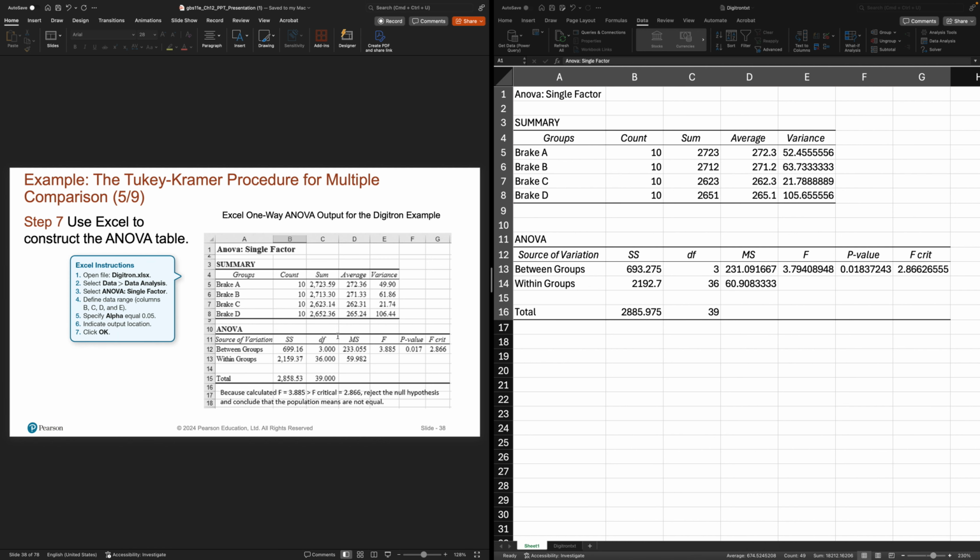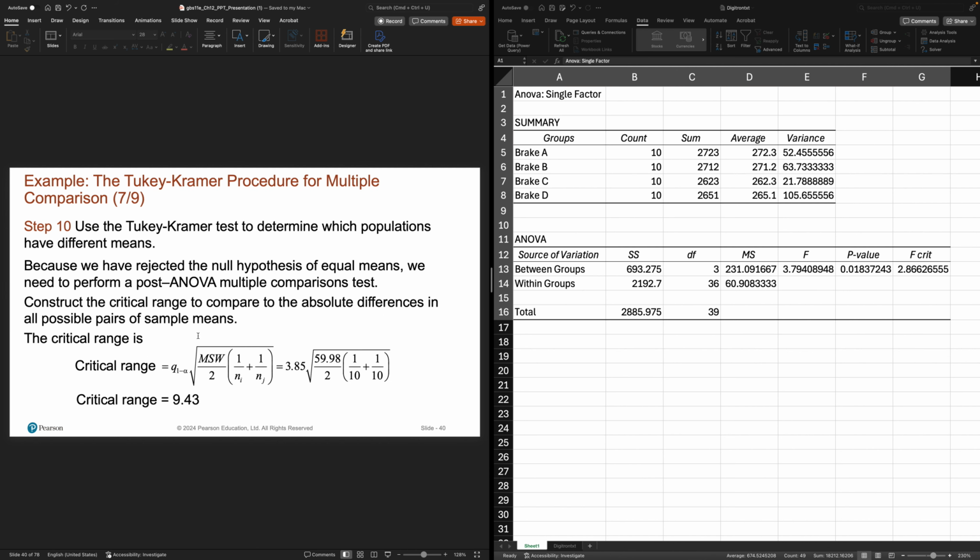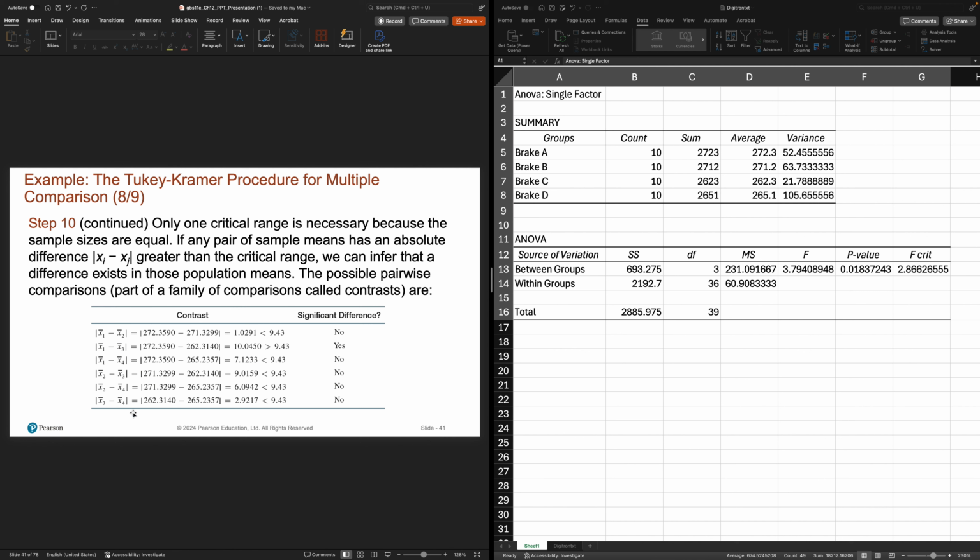Because we reject the null hypothesis, we want to ask ourselves a question: who is responsible for this rejection? Which brake system is different from the other brake systems? We have to identify it. So how do we do that? We use Tukey-Kramer. I have already explained during the class how to do Tukey-Kramer manually using the critical range here, and we have to do it using this table. But I will do the Tukey-Kramer using StatCrunch.